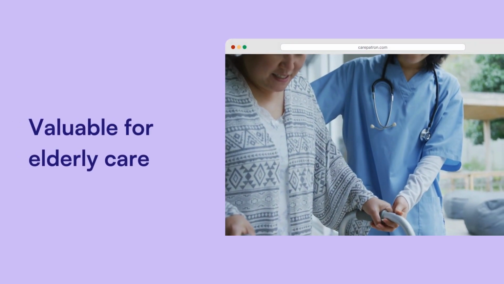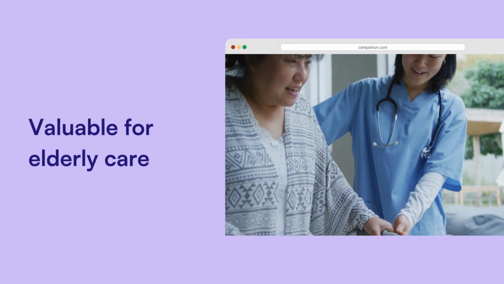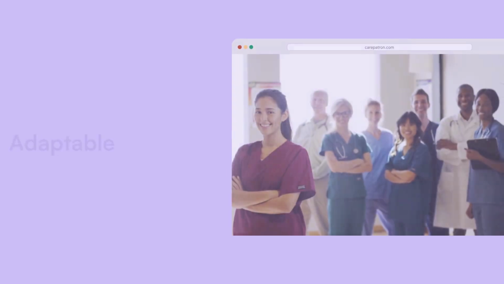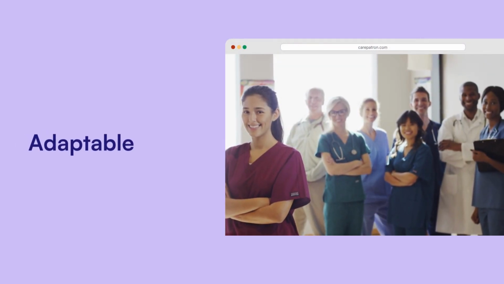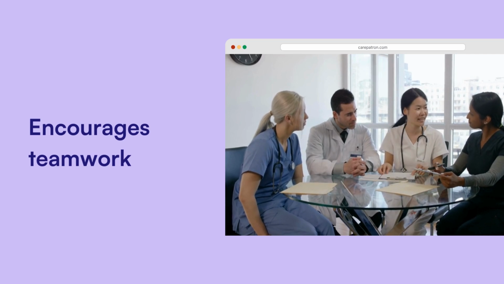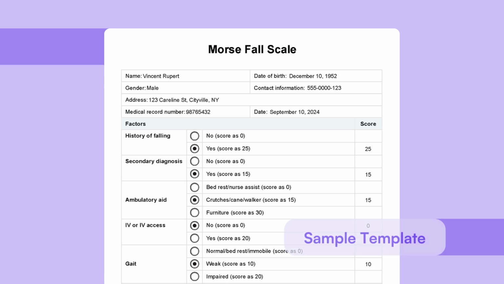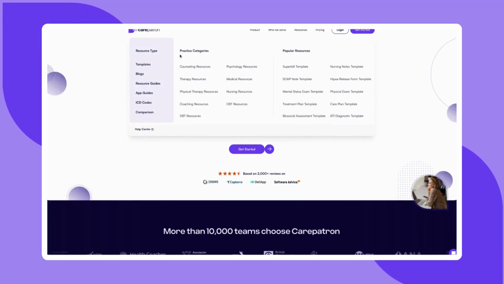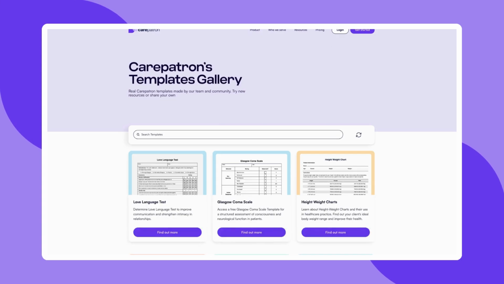Valuable for elderly care. Identifies specific risks in long-term care settings. Adaptable. Works in many healthcare environments worldwide. Encourages teamwork. Simple scoring promotes clear communication between care providers. By pinpointing specific fall risk factors, the Morse Fall Scale enables early intervention, personalized care planning, and improved patient safety across all care settings.